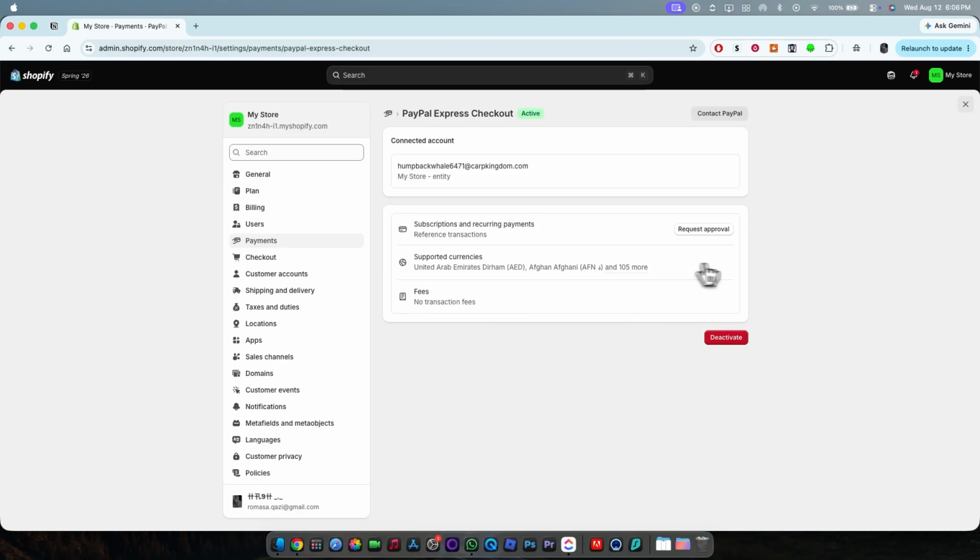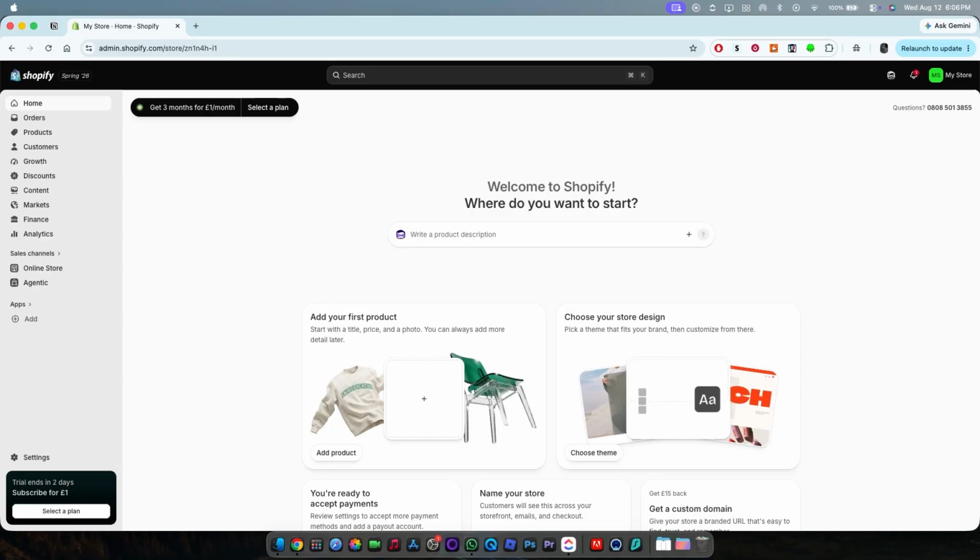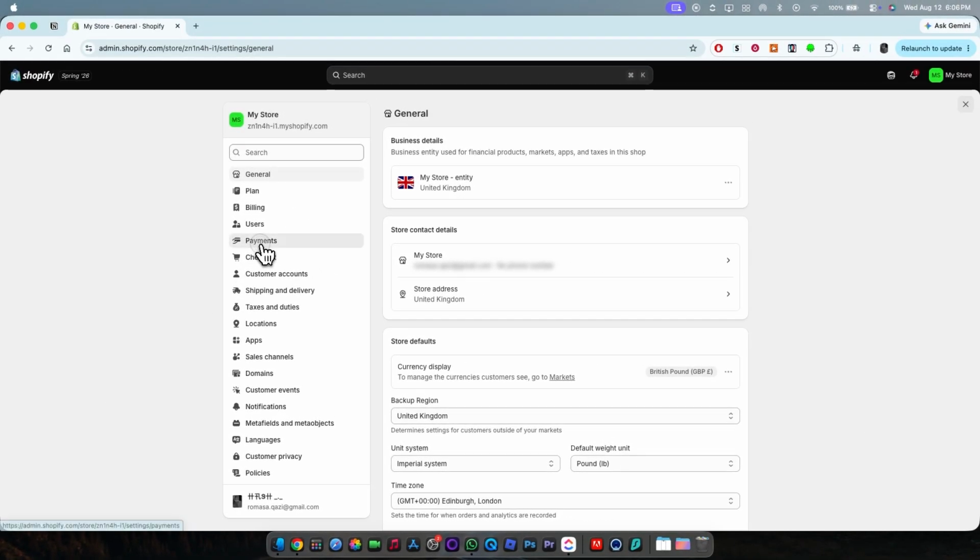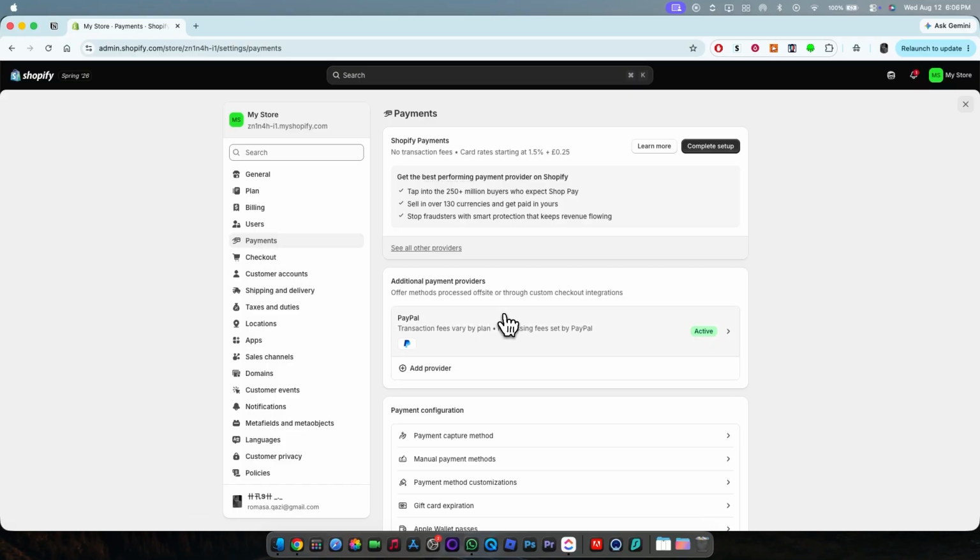Here's how you can fix the Shopify error processing customer payments. First, open your Shopify admin and click Settings in the bottom left corner. From the Settings menu, select Payments to view all of your available payment methods and providers.